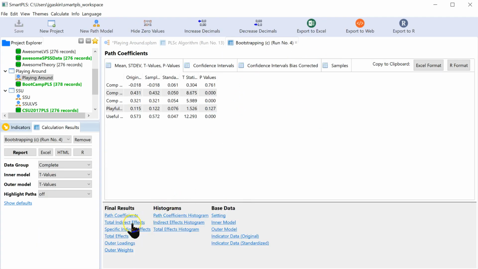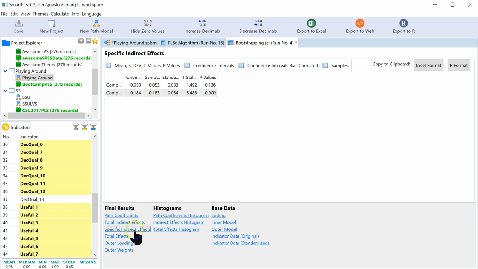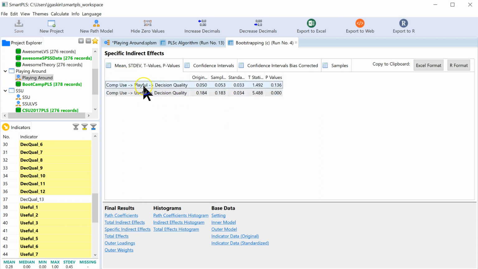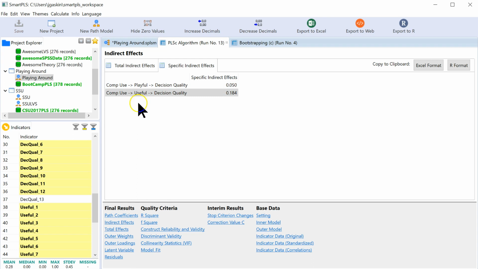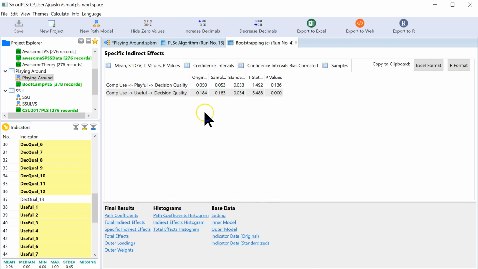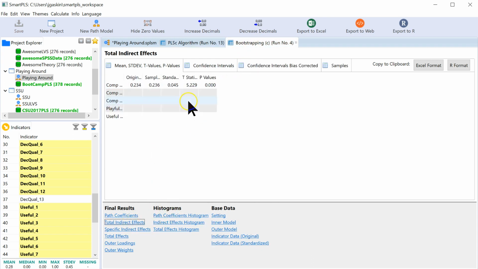And here we go again, looking at specific indirect effects down here. And we can see that the indirect effect through playfulness is actually not significant, whereas the one through usefulness is significant. This tells us a lot more than what we were seeing before with total indirect effects. In fact, if we go back to this bootstrapping and look at total indirect effects, we'll see that the total indirect effect is significant. So we would infer that we have mediation, which is correct.